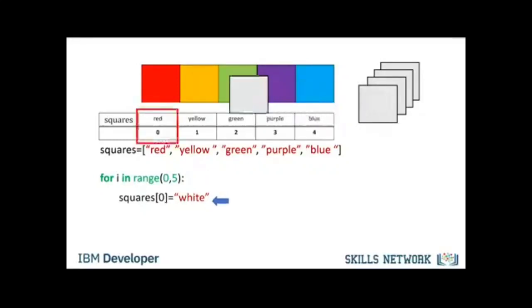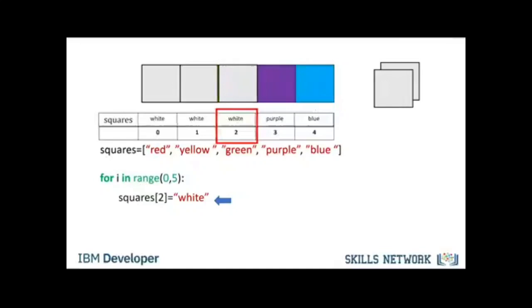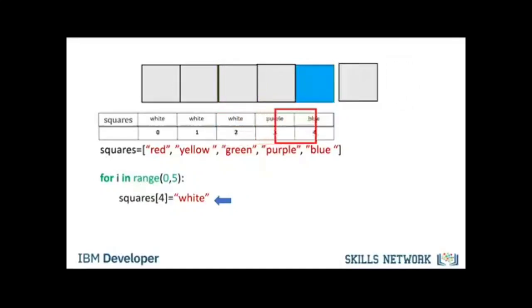The first element in the list is set to white. We then go to the start of the indent. We progress down each line. When we reach the line to change the value of the list, we set the value of index 1 to white. The value of i increases by 1. We repeat the process for index 2. The process continues for the next index until we have reached the final element.